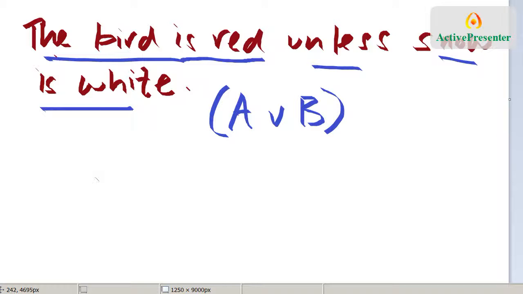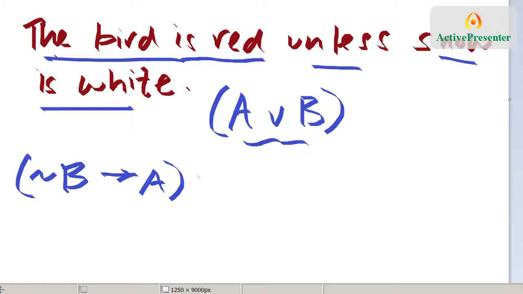It also can be translated. Some students like to translate it this alternative way, which is a little more complex, something we'll get into later in the semester. But some people think that it represents the meaning of what we have here better. So that is tilde B, not B, arrow A. Or we might say, if not B, then A. Some people think this represents the English sentence better than this does.